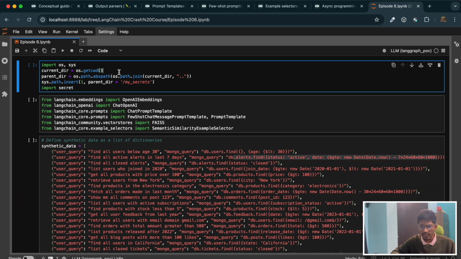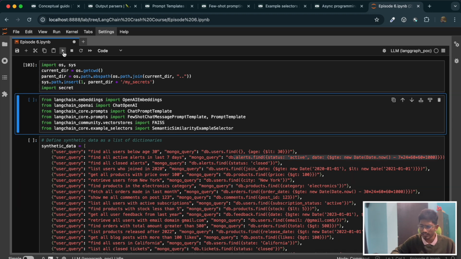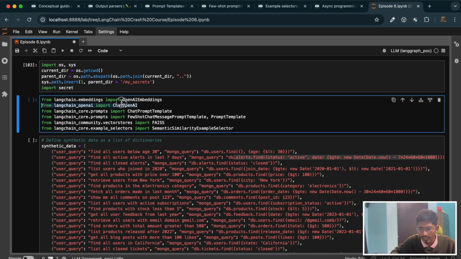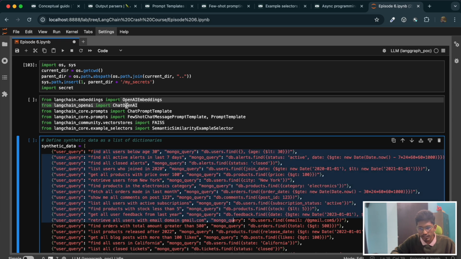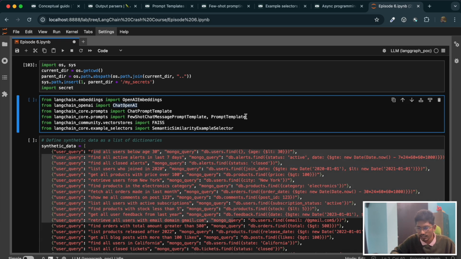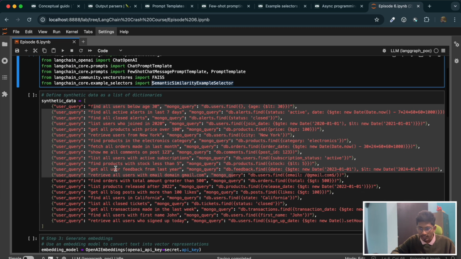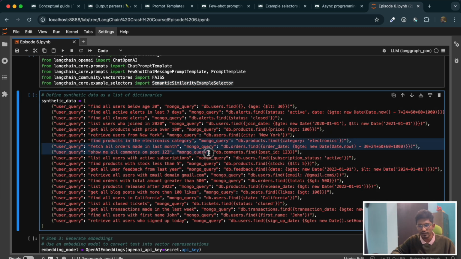Here I've just imported some keys. Let me import my keys. Then we are using the OpenAI embeddings, which we already discussed. This will be used to vectorize these documents. Then we are using OpenAI as the chat model. Then I have imported some other modules also, for example the chat prompt template module. We are using FAISS for vectorization of these sample documents. Then I'm using the semantic similarity example selector, which will find us the relevant, closely matching examples for a given user query.